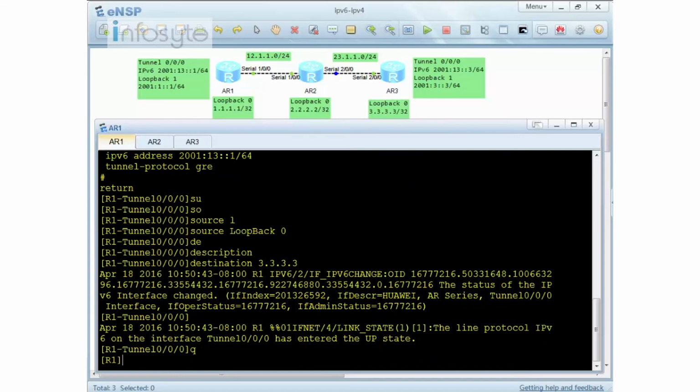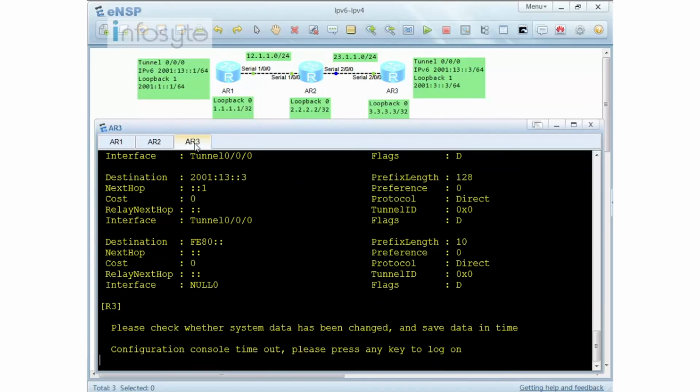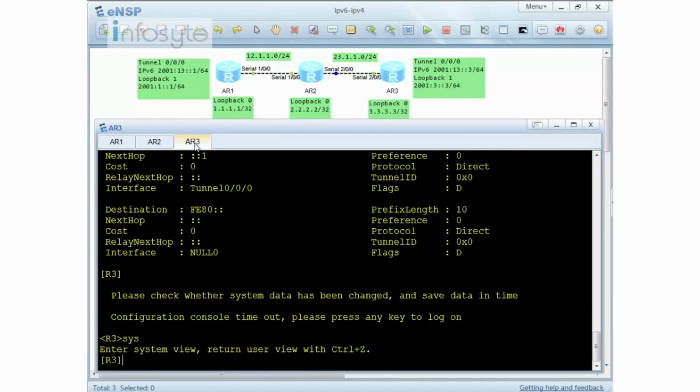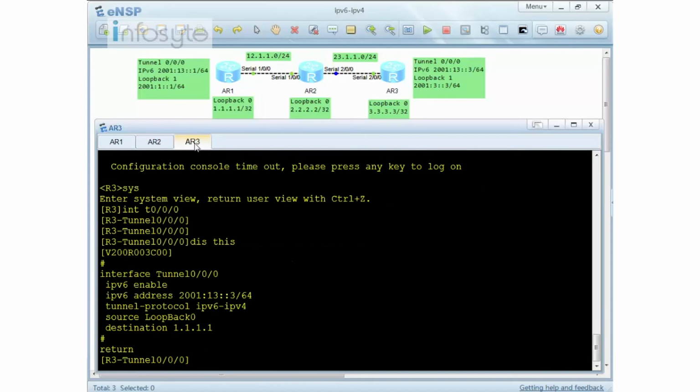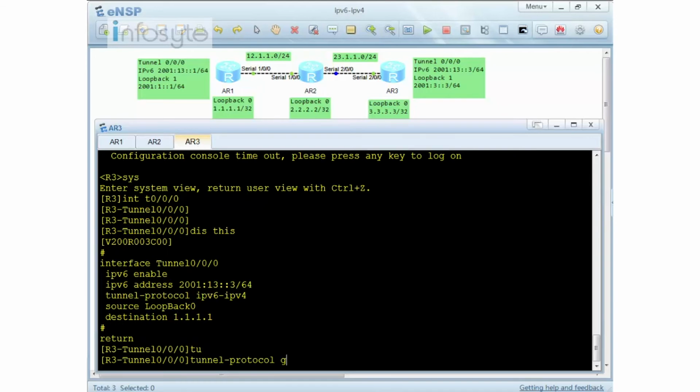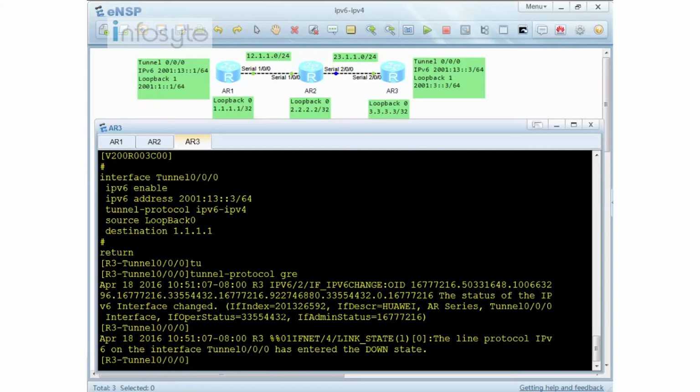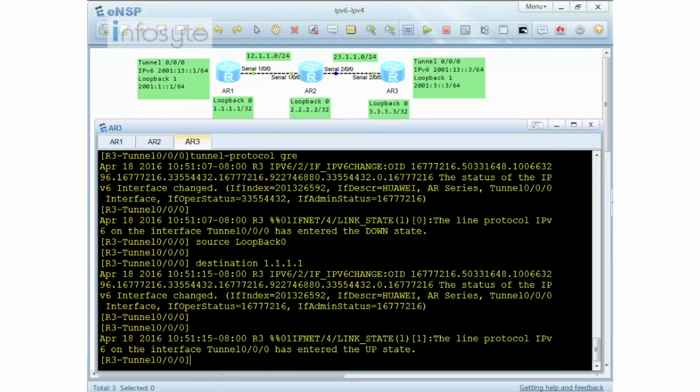Right, so what I need to do is go into R3, and inside my tunnel interface, because the question only wants me to change the tunnel type. So from the tunnel of IPv6, I'm going to change to GRE. So I just do a tunnel protocol, GRE. Then I just copy and paste the loopback and the source. Okay, pretty easy. You can see that the tunnel is up now.